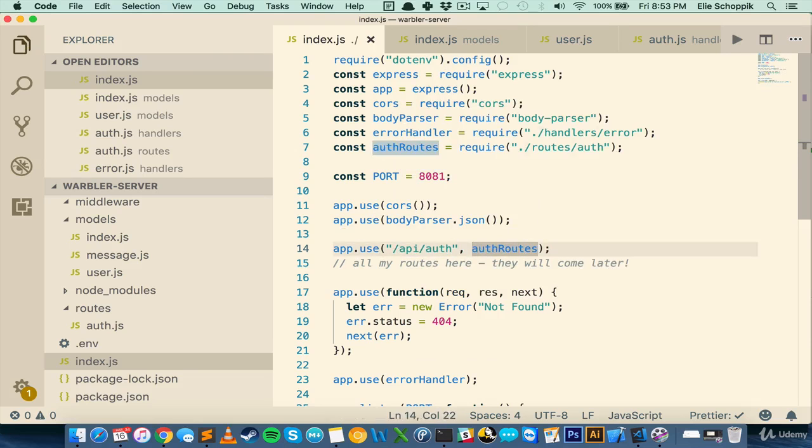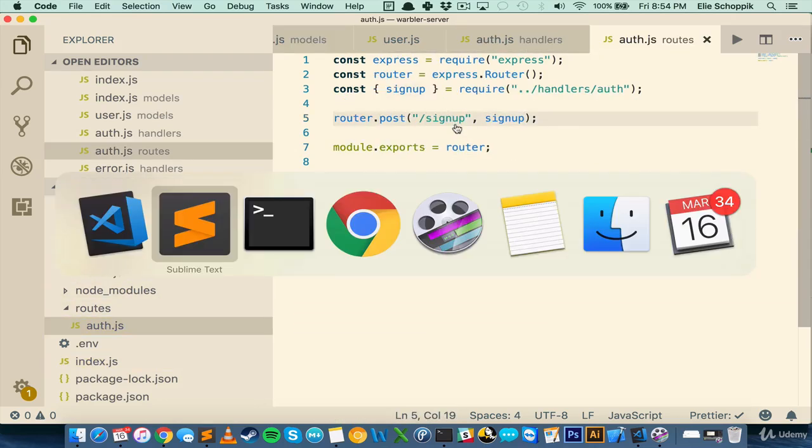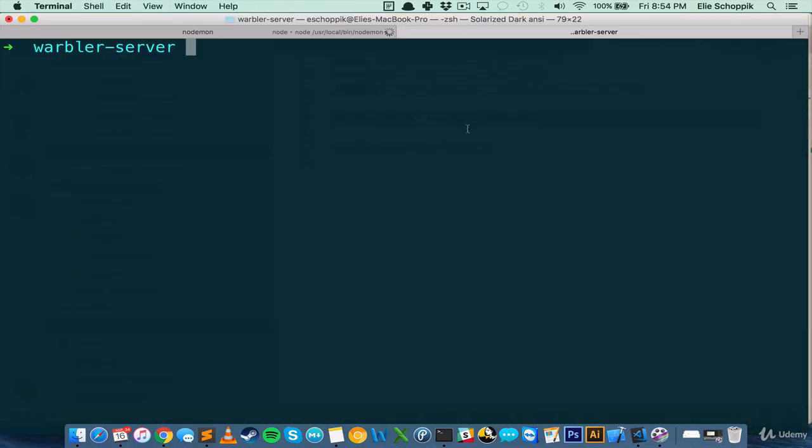Inside of the auth routes, it's going to be /signin. Inside of here, I'm also going to be using the /signup function. So I should have a route now for a post to /API/auth/ whatever I have in my auth routes. And that is coming from routes/auth. That is a signup. So here's where we finally get to test this route.